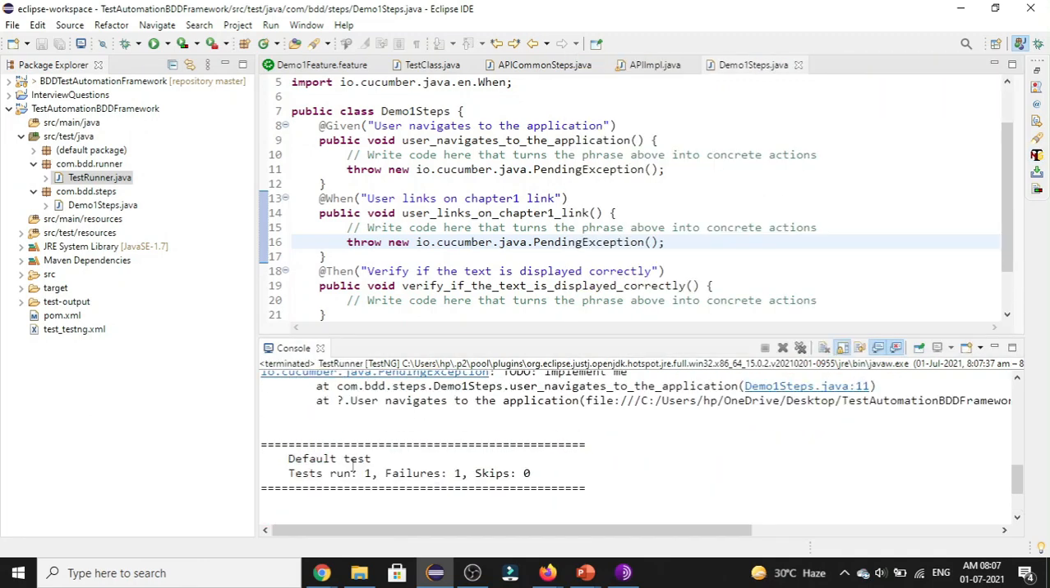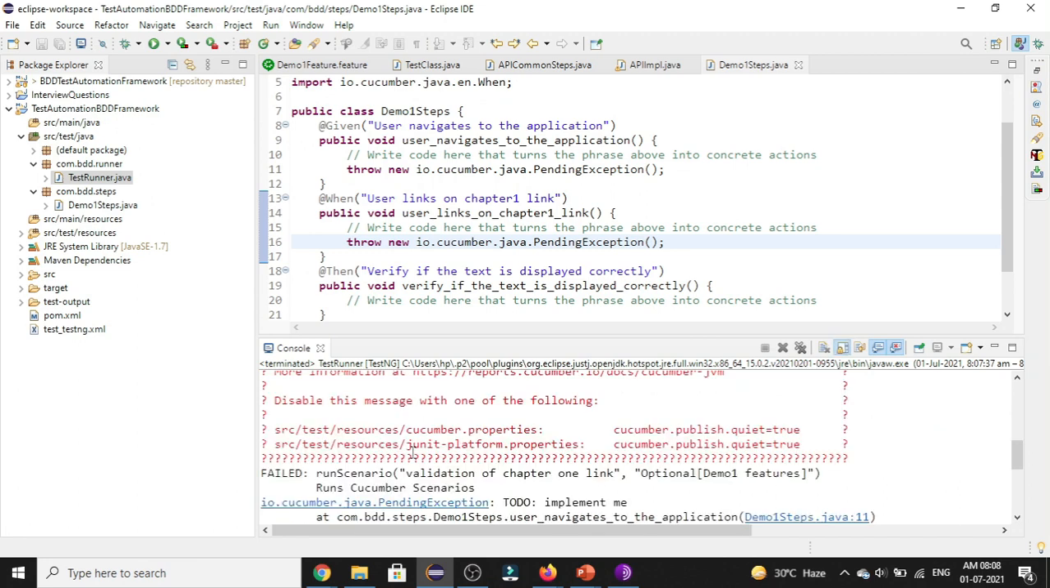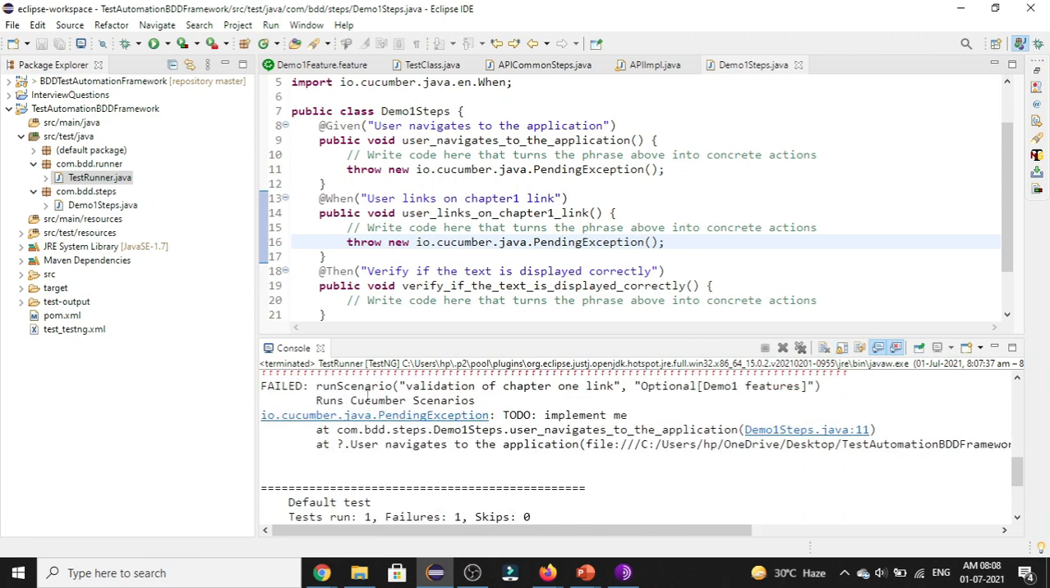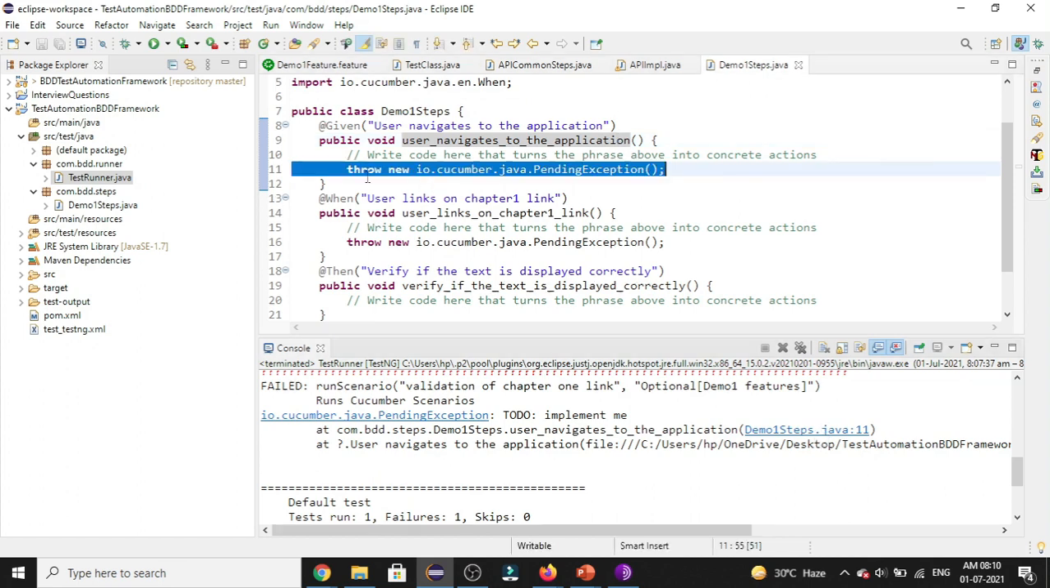You can see the scenario got failed again. Let's explore what is the issue now. So it is showing failed. So when you click on this demo step Java, it is showing you the line where the execution got failed. It has got failed because it is intentionally throwing the Java pending exception. And we got this line copied from the default Cucumber provided test steps. So Cucumber has intentionally set this exception so that we'll be performing the actions we want to do under this step.